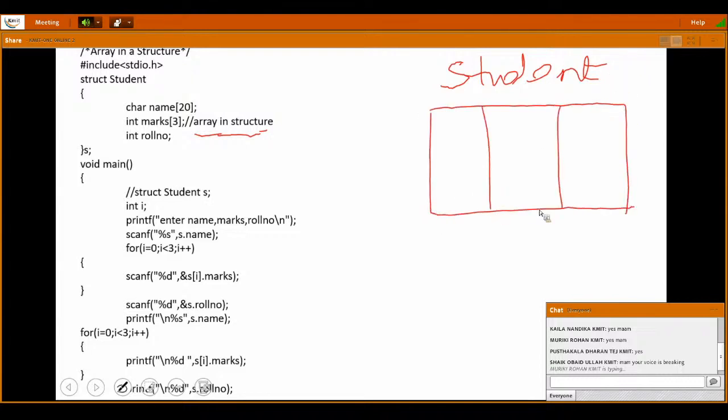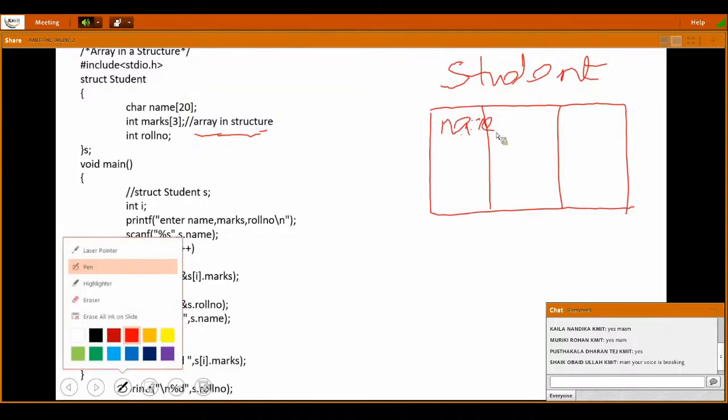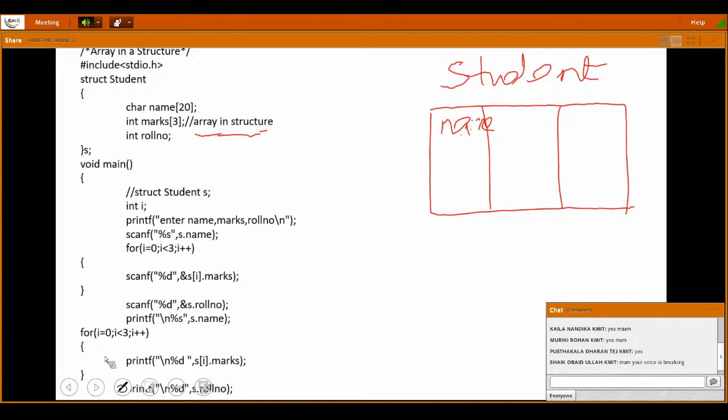The first column you're calling name. The second column is marks. And the third column is roll number. So this is one individual column, and these row values may change, but the column is common for student. Whoever runs the program, new row elements can be entered.